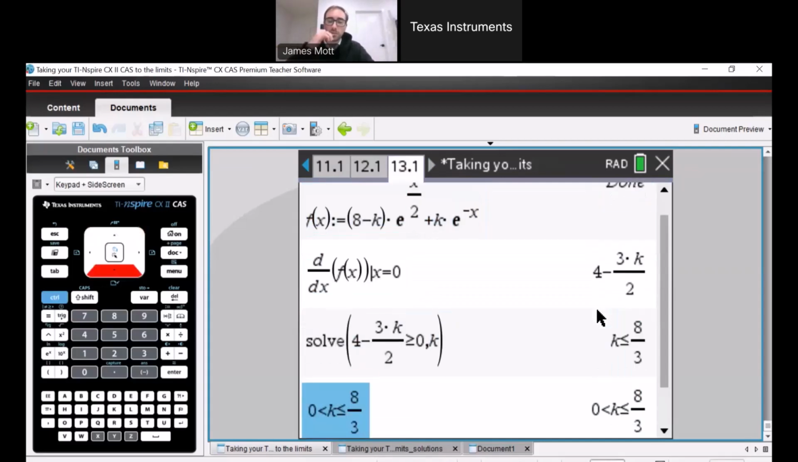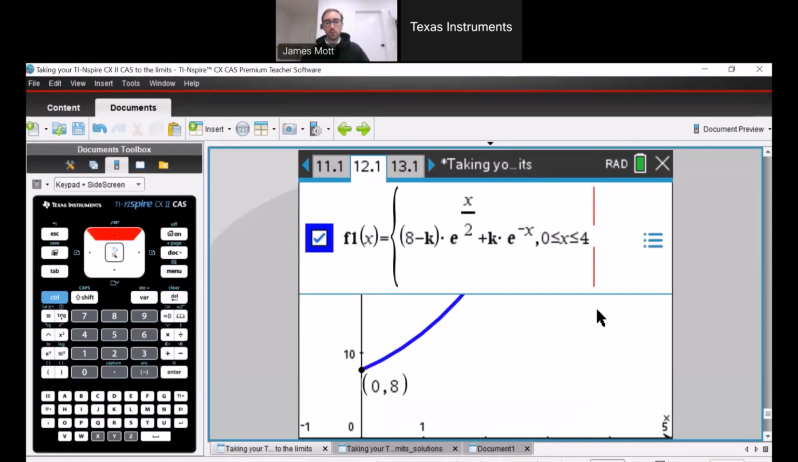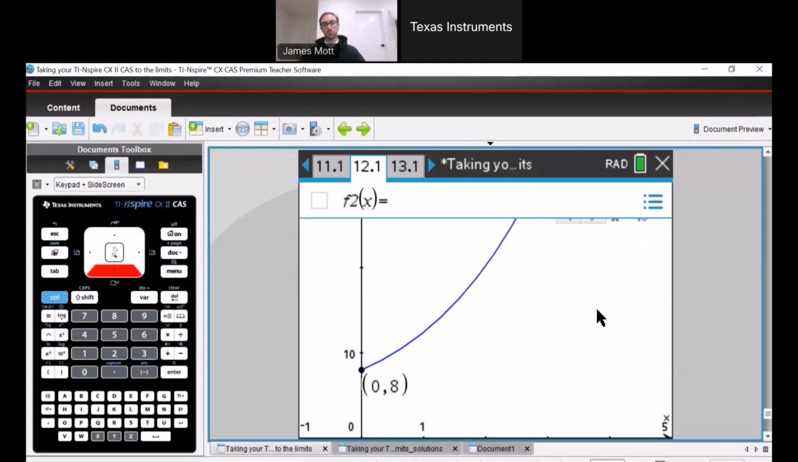Okay, so go back to 12.1, sorry, my mistake. And just tab up to the equation editor. And I think you've got it defined as f of x, haven't you, this equation? Now, have you got any domain restrictions on that? So that one's got a domain restriction. So now do f2 of x and just make that f of x.